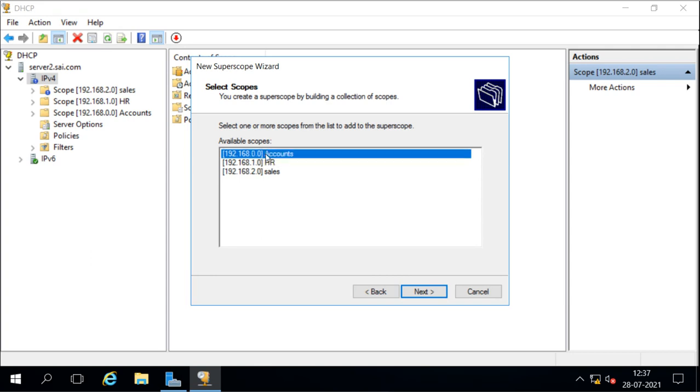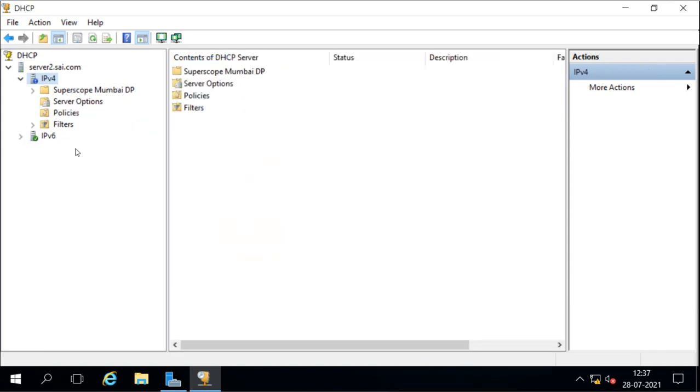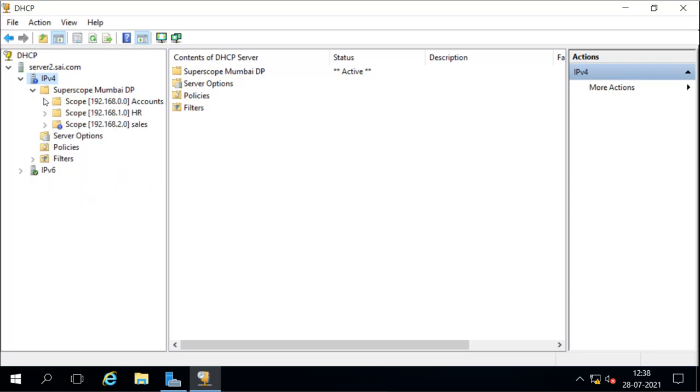We can add the scopes which we want into this super scope. We select them, then next, and then finish. Done. Now you can see those three scopes are not showing here, because they are now under this super scope. When you open the super scope, you can see all those scopes. Now it is easily understandable that all these scopes belong to this Mumbai department. When I open it, I can see these are the scopes, and under each scope we can see the information. So this is what the super scope is.